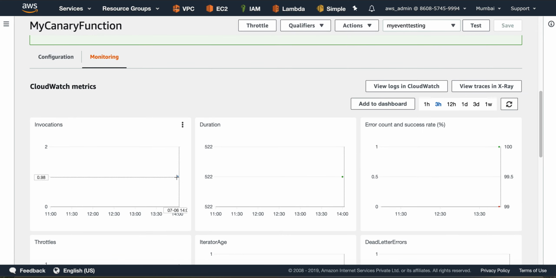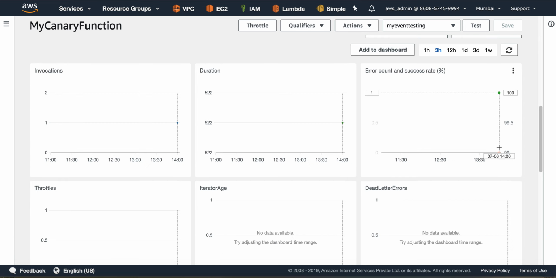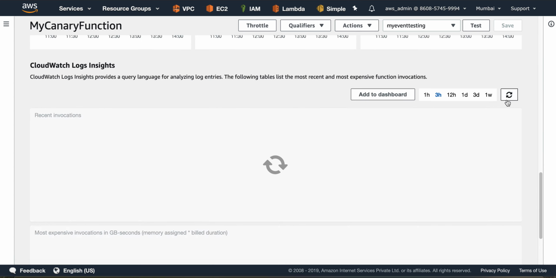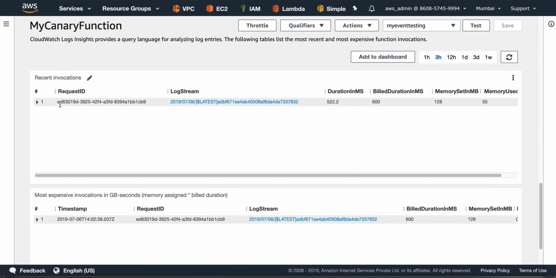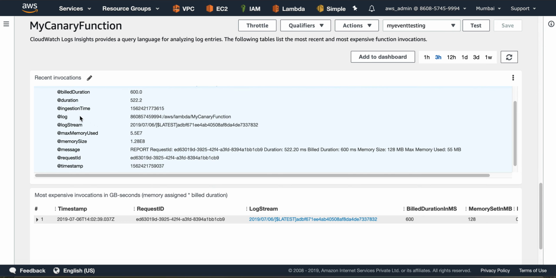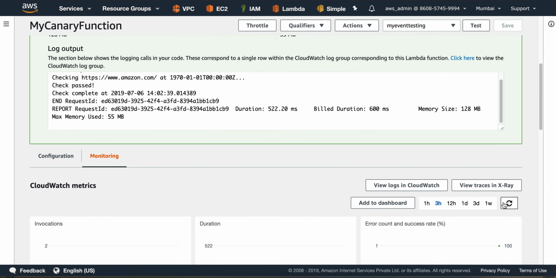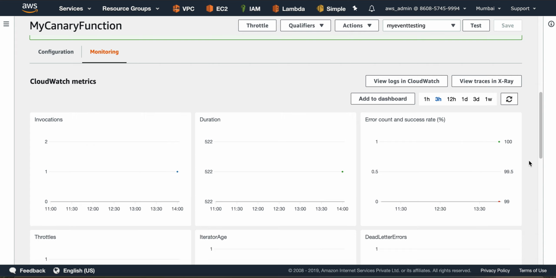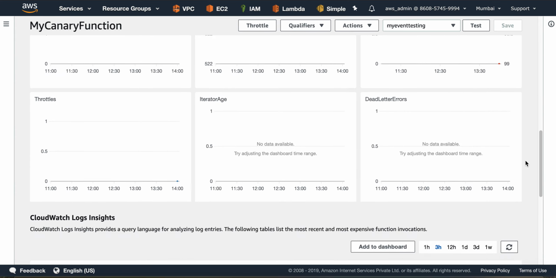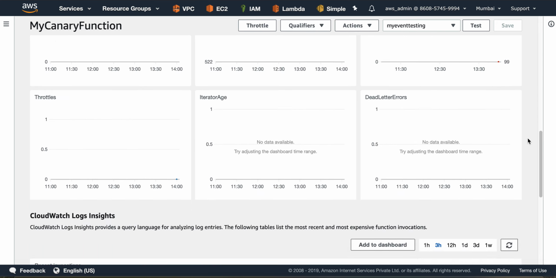If you see, these points are coming up. It has been invoked the first time, and you see the duration of time, and here you have the success rate showing 100%. Similarly you will get the logs over here. If I refresh, I started getting the logs. It shows the billed duration, and it has init time, log time, memory size, and you will get a bunch of logs here. It will keep checking the availability of the particular website, and it will keep looking for that particular word in the website. So yeah, that's it.